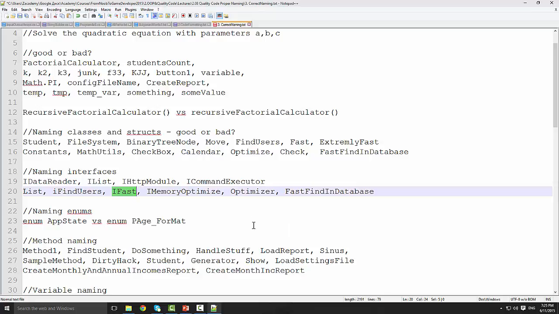These rules are connected. So IMemoryOptimize. Optimizable is fine. IMemory is fine, but when you have a verb, it's not that good. Memory optimize, who knows? Optimizer is bad. No I. FastFindInDatabase. So many things wrong here. We don't have the I. Again, we have the fast find, which is a verb, and it's just not something that you would put in the name of a class.